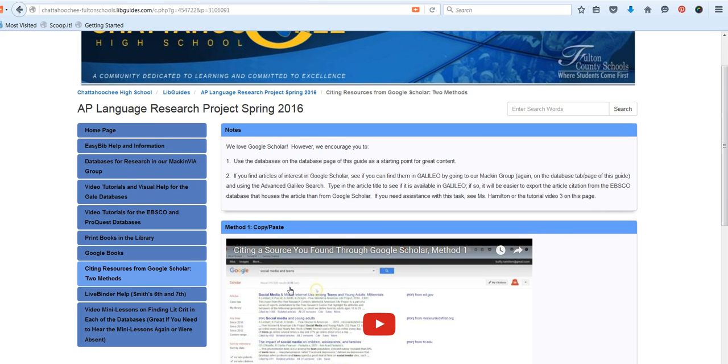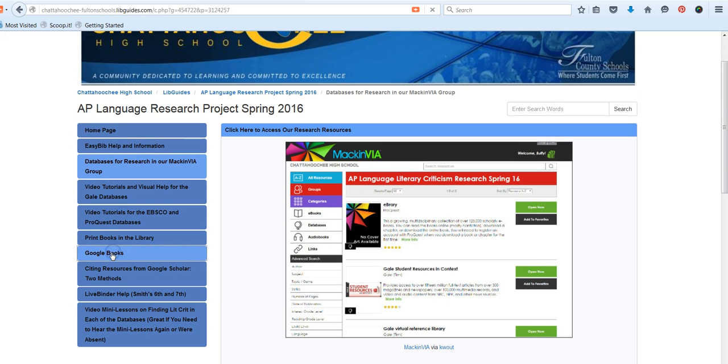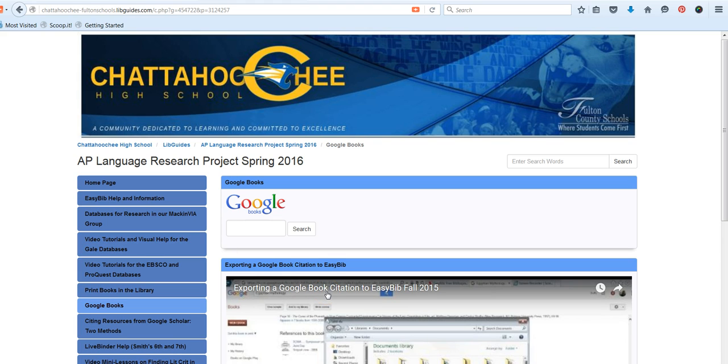I don't think that any of you will need to go to Google Scholar because there should be plenty in the Mackin group as well as the Google Books. And then if you have access to the public library, you belong to it, you have Gale LRC, then you should be good to go.